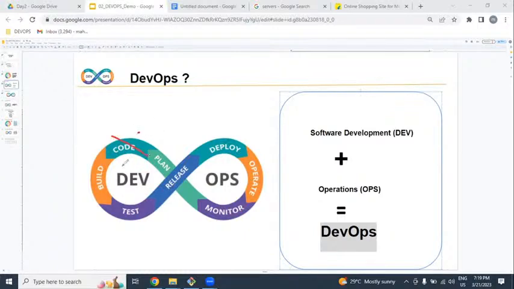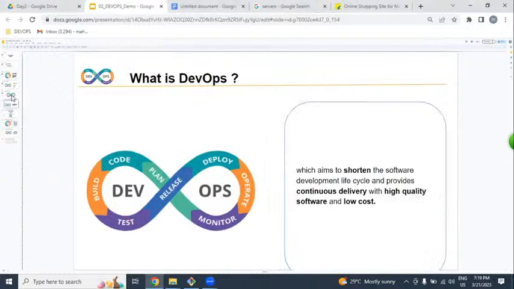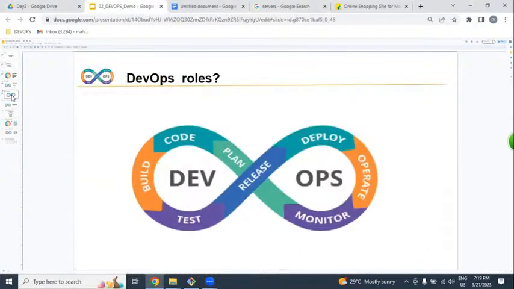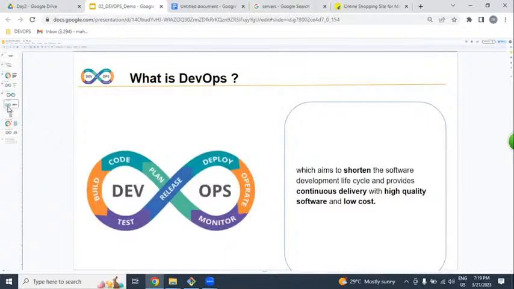But to be frank, we are not writing any code. We are not writing any test cases. What exactly we're doing is implementing an automated DevOps process. Tell me, what is DevOps, please? Anybody help me? DevOps is a process.